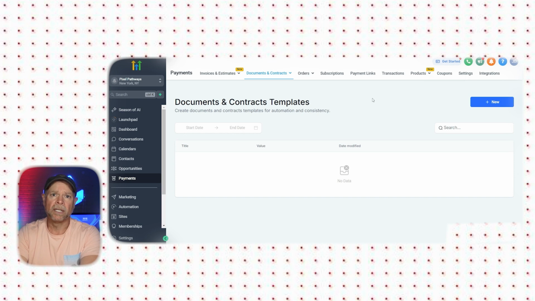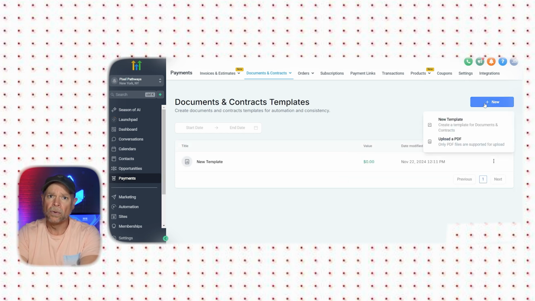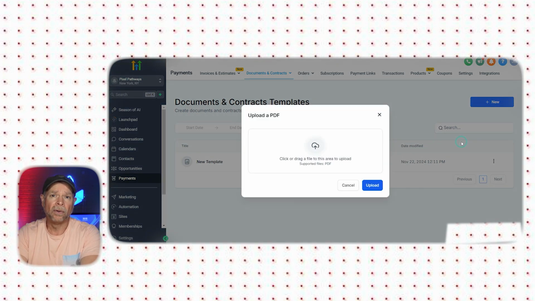Now, to create a new template, start by clicking on the blue Add New button in the top right corner of the screen. Now, this button is your gateway to creating any new document or template on the platform. After clicking it, you'll see two options: New Template and Upload a PDF. Choosing the new template lets you create a document or contract template from scratch. Now, this gives you complete control over the content and design. Alternatively, you can select Upload a PDF, and this option only supports PDF files and is perfect if you already have a document that you want to use. For this demo, we'll choose the second option, which is Upload a PDF.